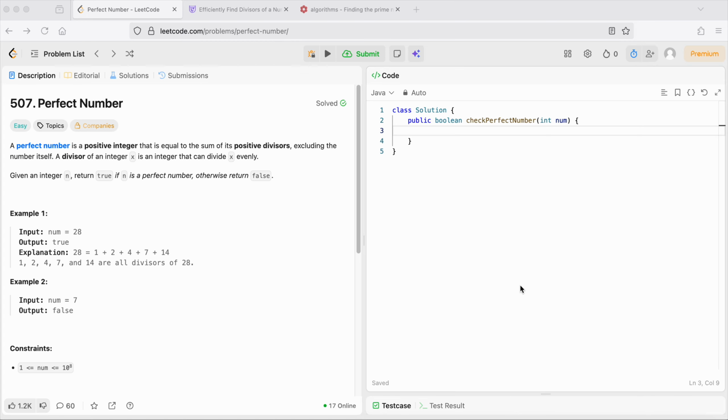It's about some positive integer that is equal to the sum of the positive divisors, excluding the number itself. A divisor of an integer x is an integer that can divide x evenly. Given an integer n, return true if n is a perfect number, otherwise return false. Okay, so we are really close to the first level of understanding for this problem.